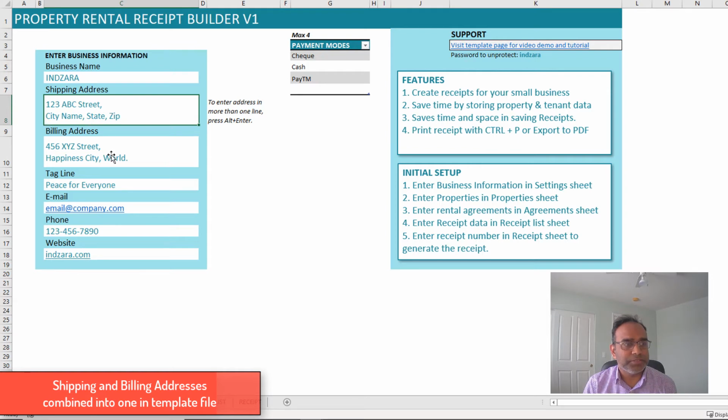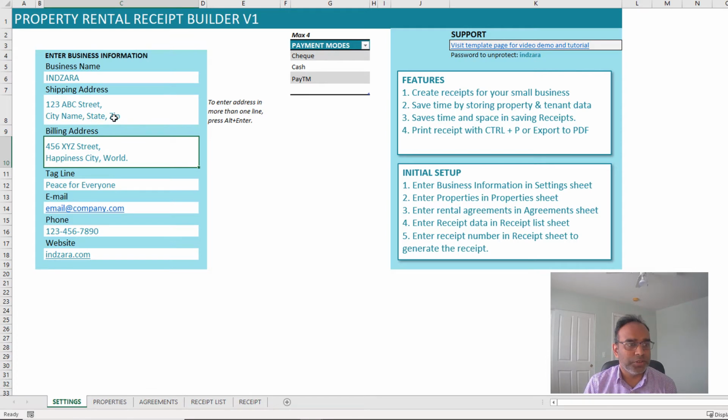So that's how you can enter the addresses. I think in this template, we don't really use the shipping address. You use the billing address, but in case you have them separate, you can just store them here. Now let's move on to the property sheet.